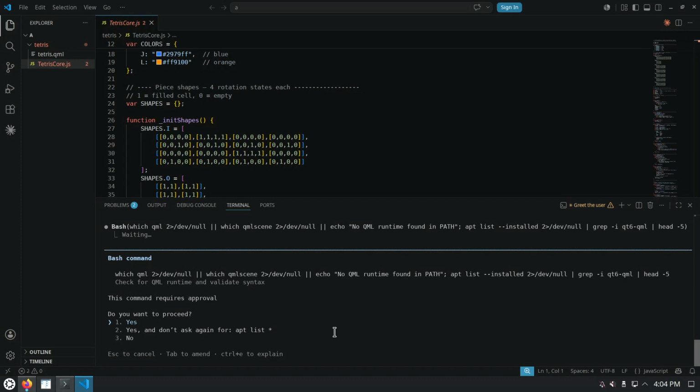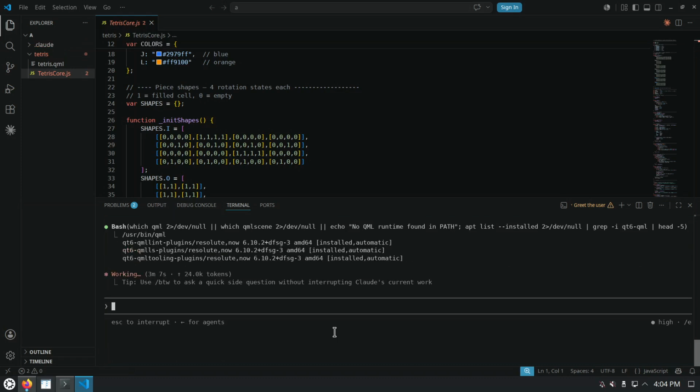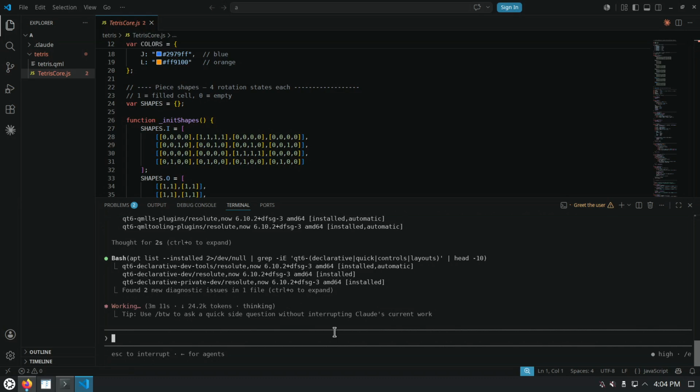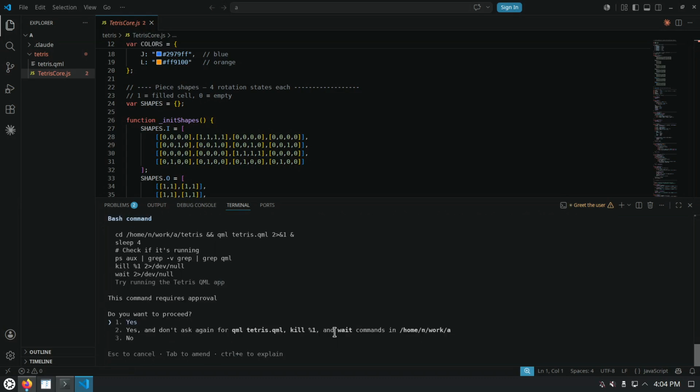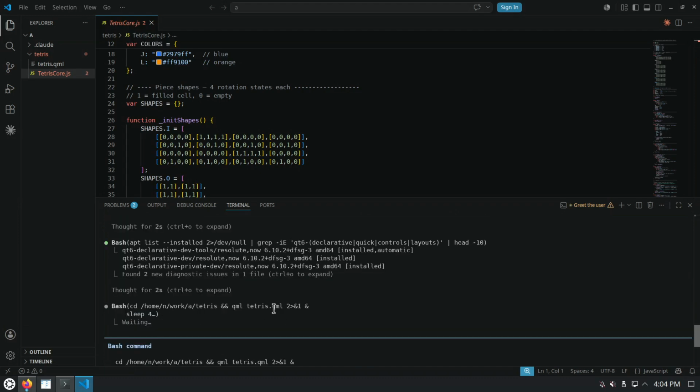For the current session, we could allow it to temporarily run commands without me accepting them, so to allow a larger range of commands, which let's do. Okay, let's see what it wants to do.